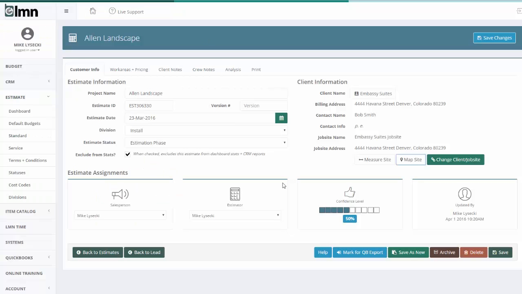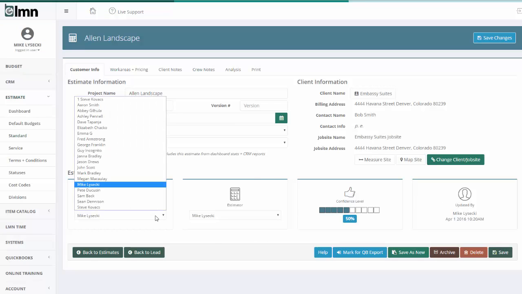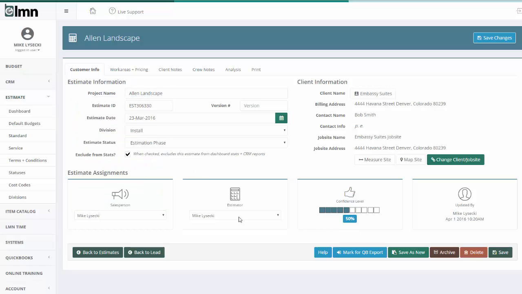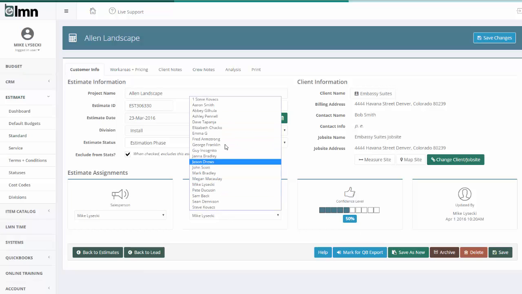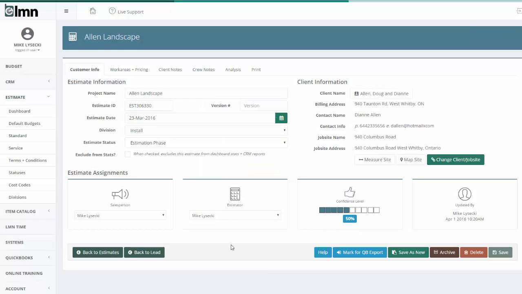Down on the very bottom, we've got estimate assignments. And here's where I can assign a specific salesperson. And the people who have access to your LMN estimating will show here. I can assign an estimator. Once again, this is a list of your users with access to estimating. Setting your salesperson and estimator is important for your CRM reports.